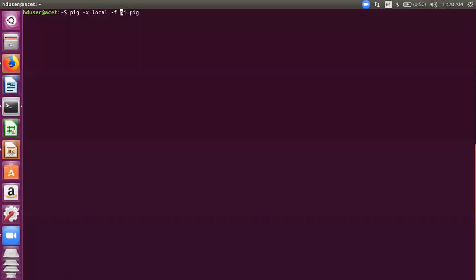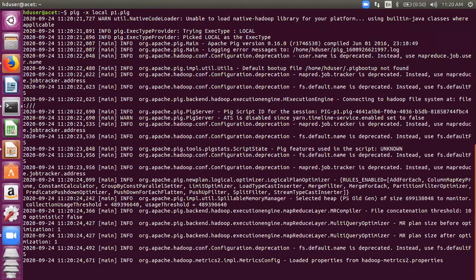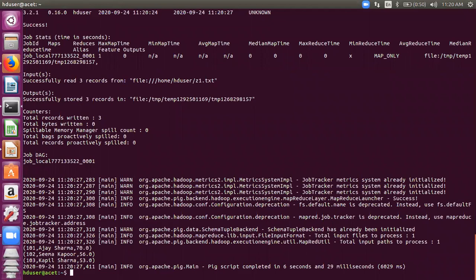Even if you go without this -f, in the latest versions of pig, 0.14 and onwards, it works without -f also. You just need to mention the script file, that's it. Mention the script file, and it will do the same that it did with the -f option.